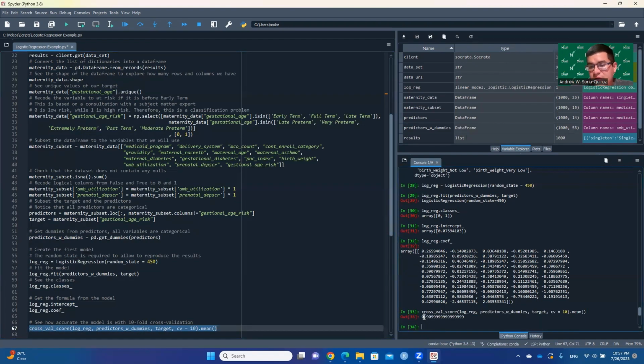And we get 91%, or 0.909. So that is an awfully good model, actually. This is a very good model. Very complex, though. It has a lot of coefficients and a lot of columns, but it's a pretty good model.